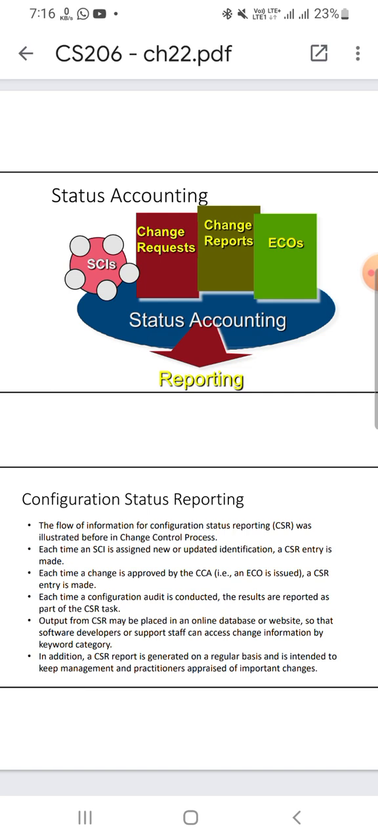Each time an SCI is assigned new or updated identification, a CSR entry is made. Each time a change is approved by the CCA, that is, an ECO is issued, a CSR entry is made. Each time a configuration audit is conducted, the results are reported as part of the CSR task.